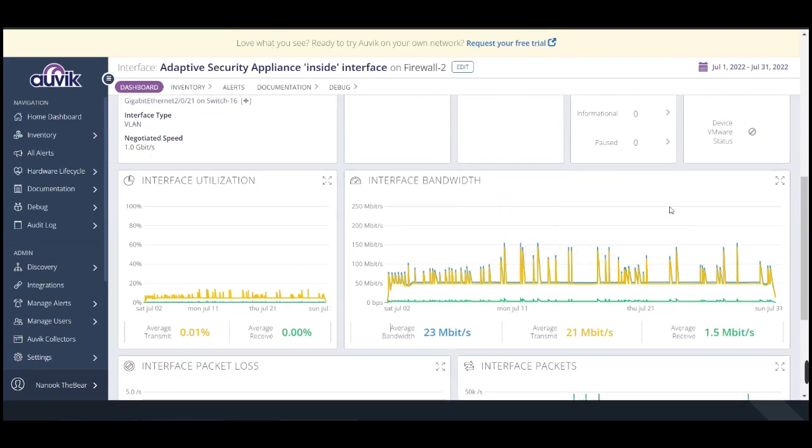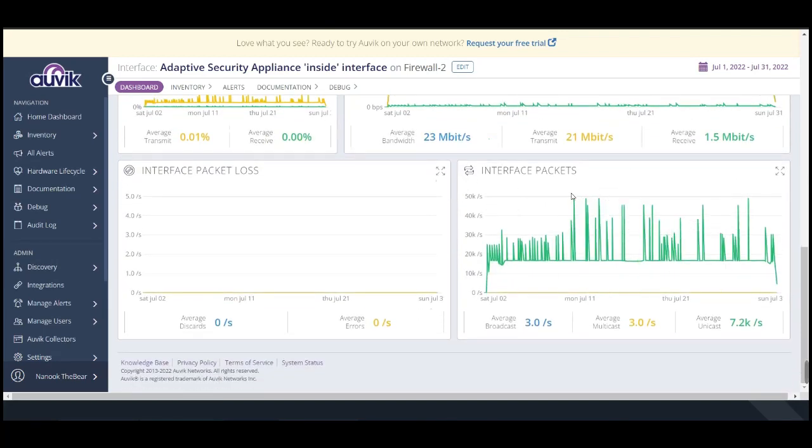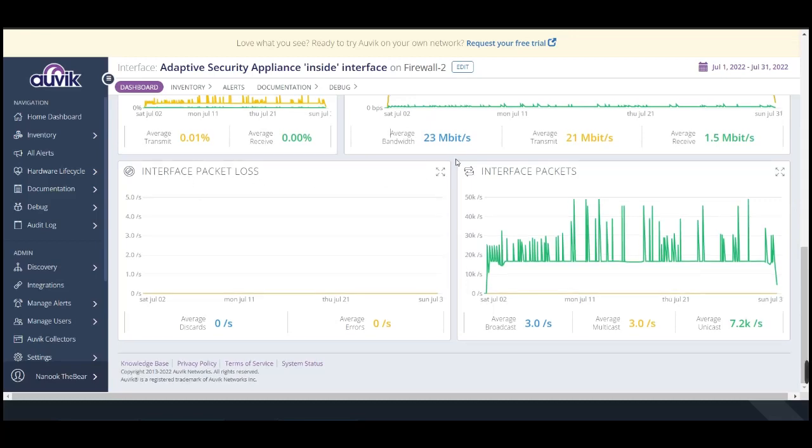And for the interface bandwidth, it doesn't even cap the negotiated speed, which is 1 gigabit per second. The highest should be this one, which is 156 megabits per second. So this is the average bandwidth for this particular network, the average transmit and the average receive. This is the interface packets, the broadcast, multicast, and unicast per second that it sent and or received, and there is no packet loss here.